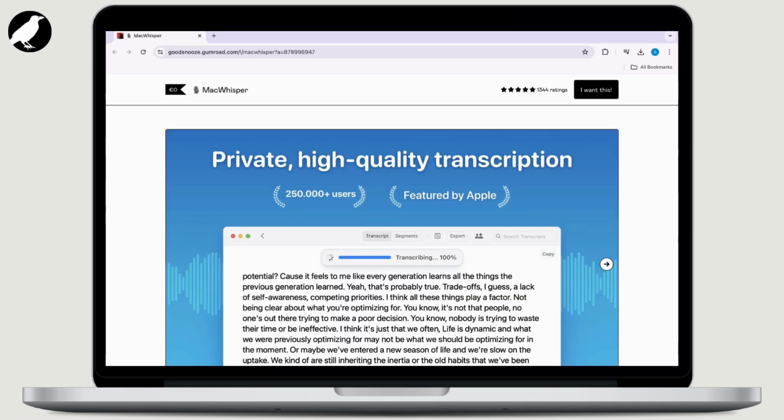Mac Whisper is a powerful transcription tool that utilizes Whisper AI, an advanced open source speech recognition model developed by OpenAI. So, Mac Whisper leverages Whisper AI advanced speech recognition capabilities to deliver high quality, accurate transcriptions. Mac Whisper harnesses the power of Whisper AI to provide a reliable and efficient transcription service for Mac users.